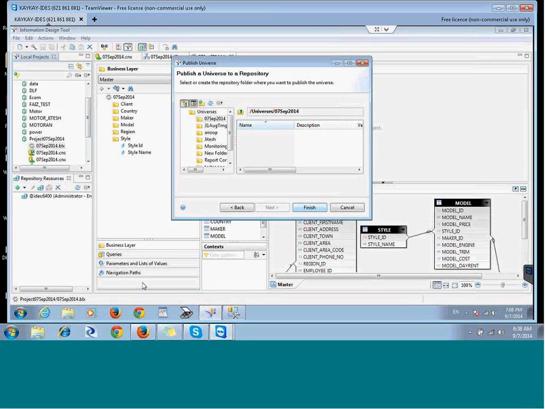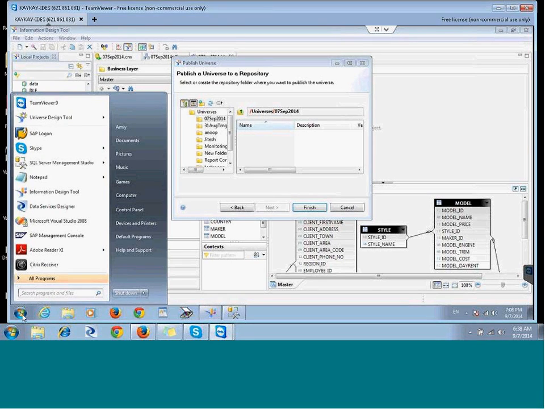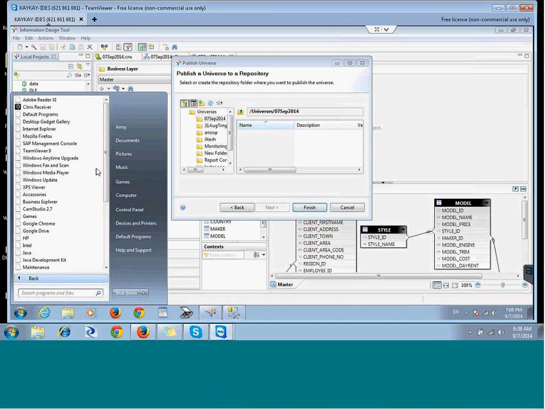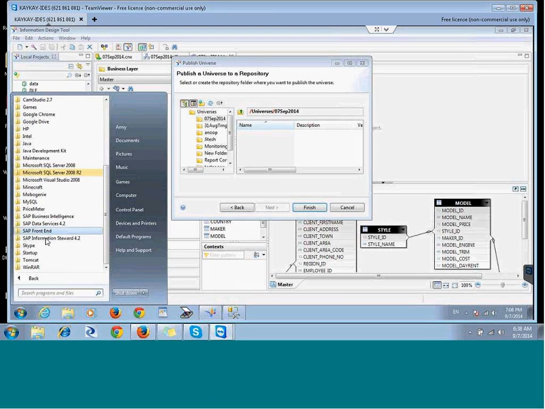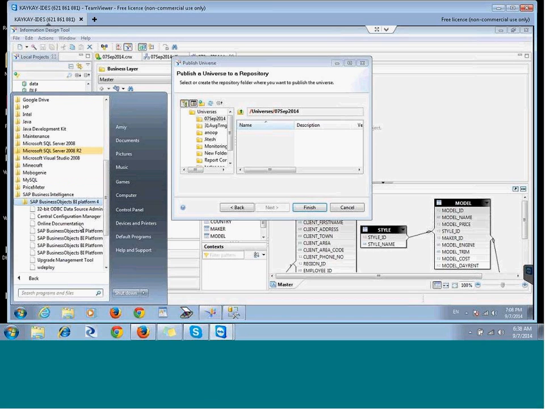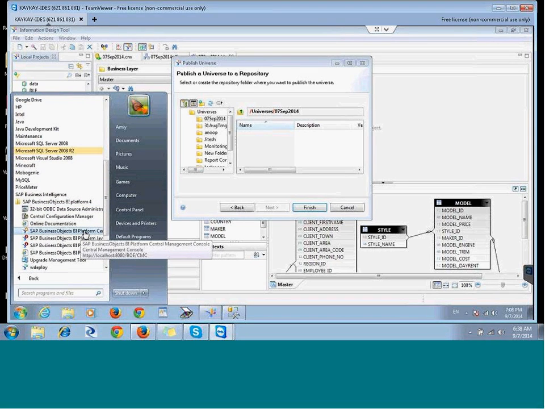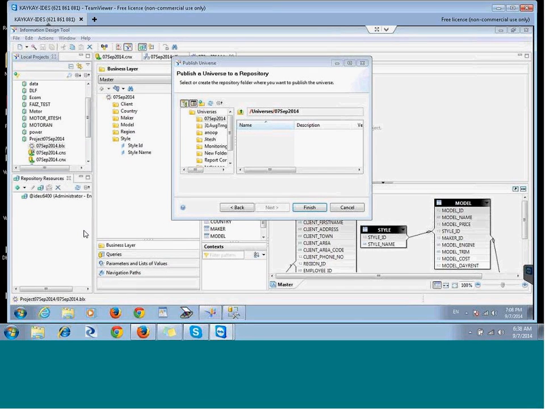Okay, so it is not being saved in the repository. Let's go and look at that. What is the problem? Again, development plus administration is going on together. Platform central management console. This one. Maybe some are stopped or something like that.